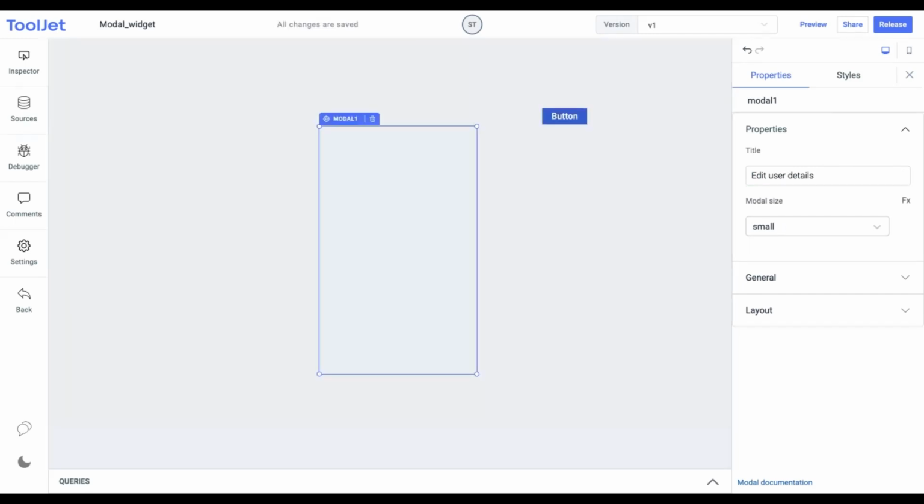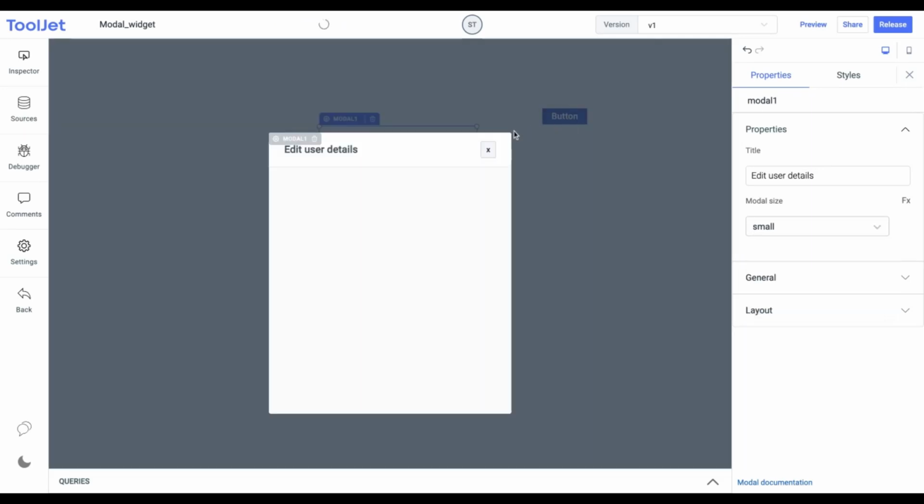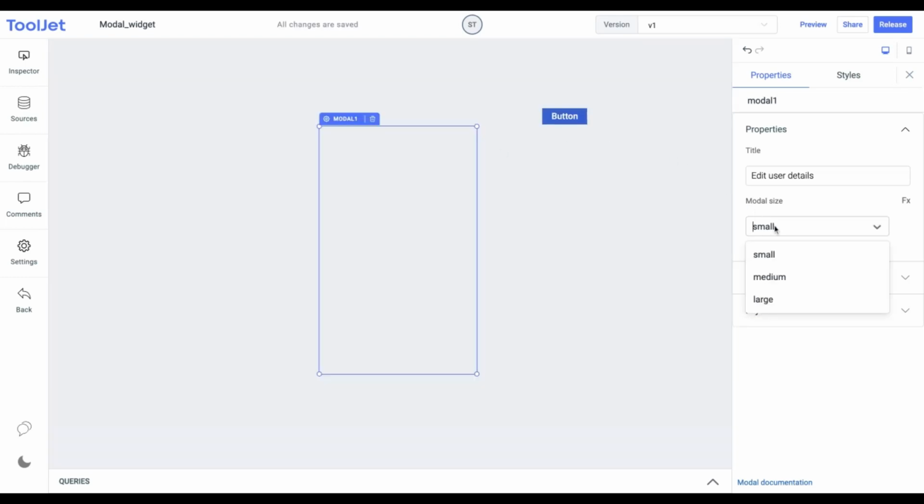Modal size. We have three different sizes available in our modal that are small, medium, and large. We can use these sizes as per the action we want to perform. For example, if we're going to show a notification, we can use small, and to add user form details, large or medium size can be used respectively. You can also programmatically set the modal by clicking on the FX button next to it.